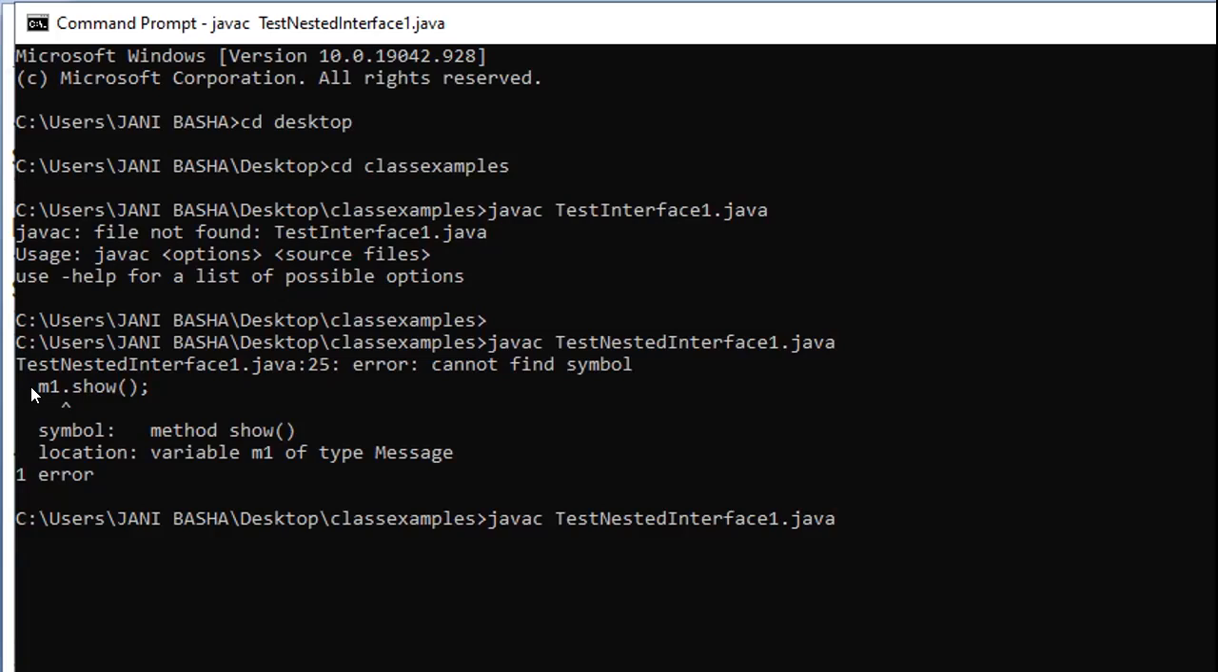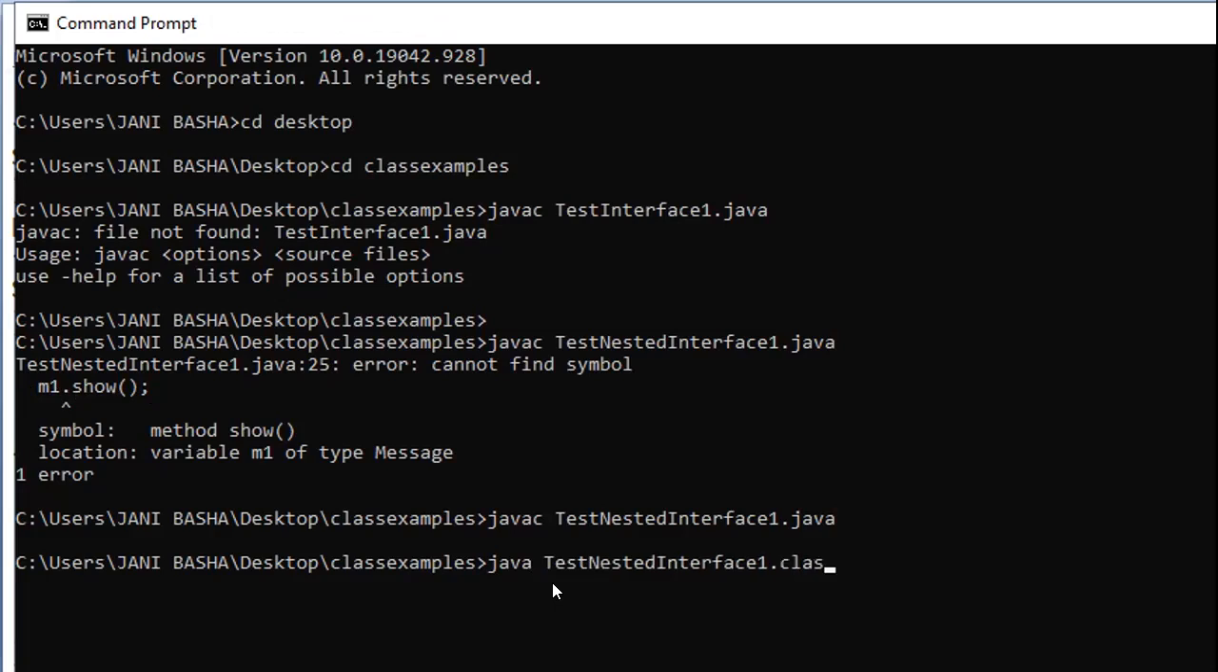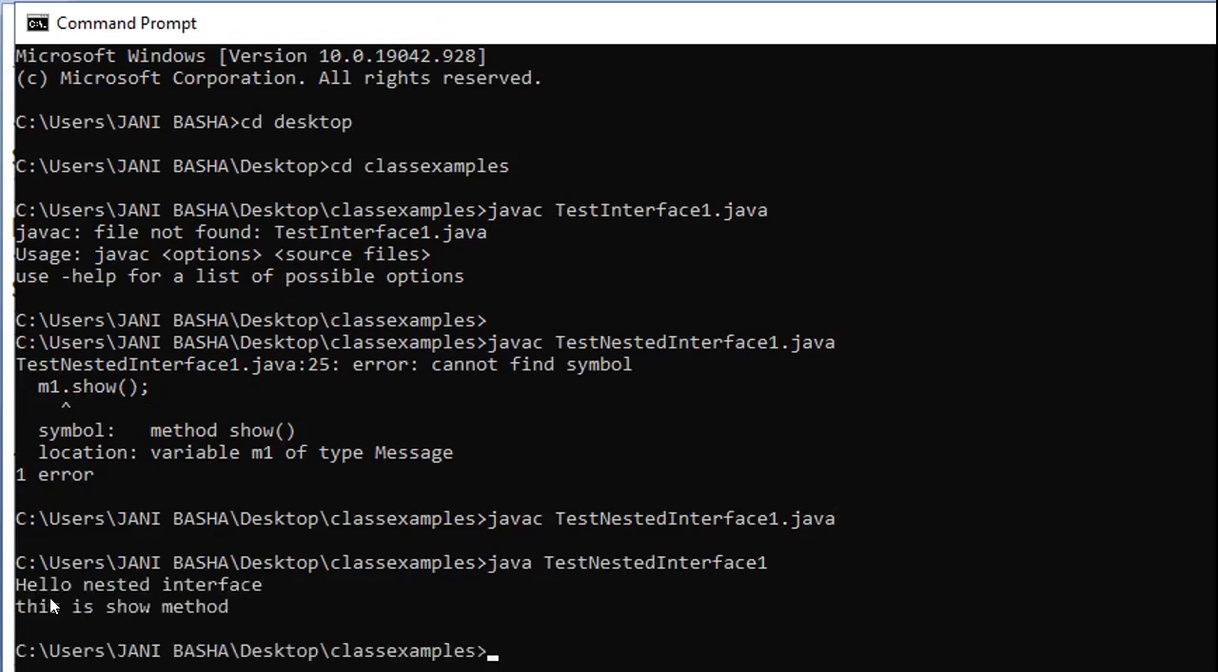With the previous compilation, I had shown some error, that is m1.show. Right. This worked, I think. So there are two outputs displayed. One is hello nested interface, and then the second one is the show method.